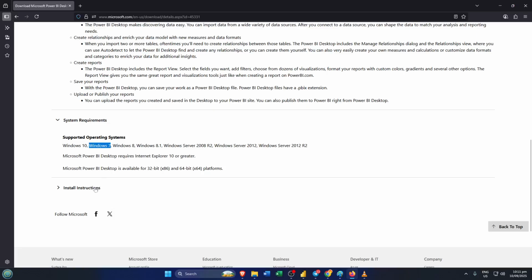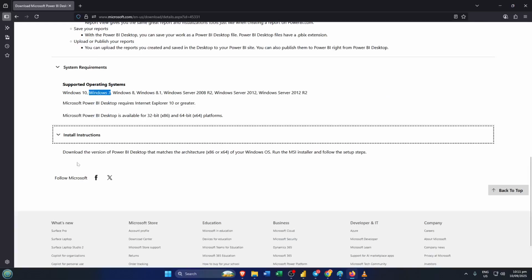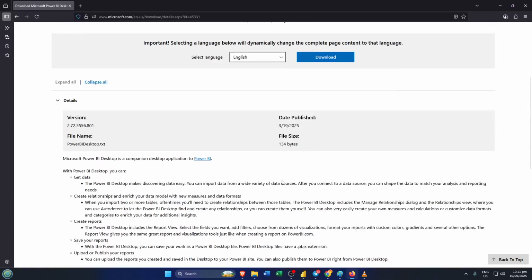Once you've confirmed compatibility, keep your eyes peeled for the install instructions. They're often found just below the download button or in a related section. These instructions can give you a quick heads up about anything unusual you might encounter during installation, like prerequisites or language packs. Even if you're familiar with installing software, it never hurts to double-check, since sometimes Power BI updates its requirements. Ready to move forward? Let's click that download button.